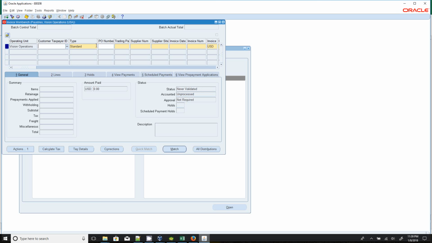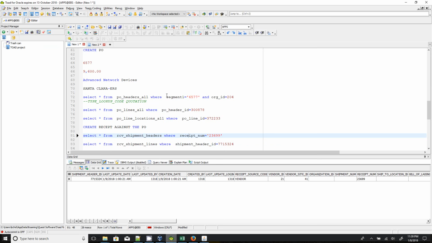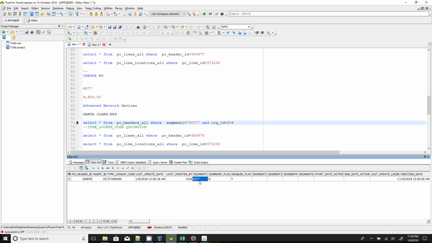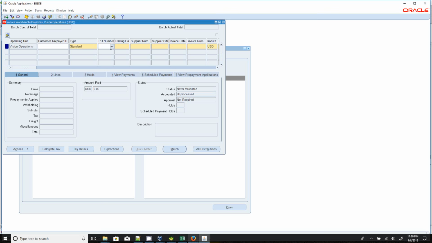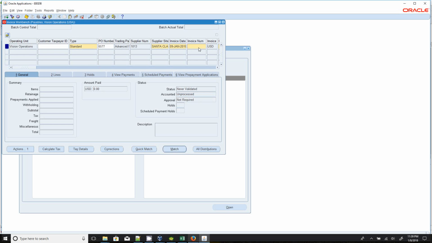So what is the PO number? This is the PO number. Just by placing the PO number, it automatically populates the trading partner, supplier site, supplier number, everything is automatically populated. Here the invoice date is this date. Invoice number is just 6577 INB.